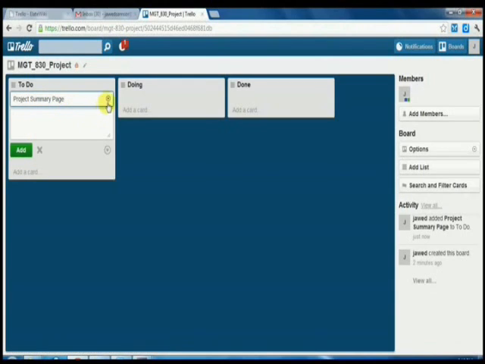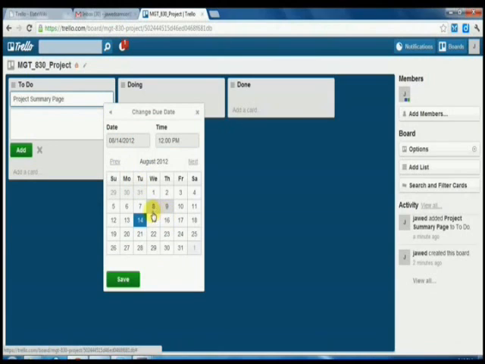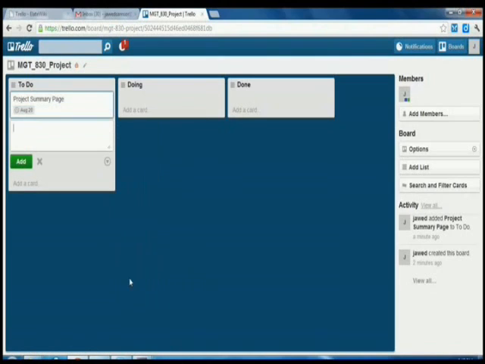The second thing I'm going to do is to add a due date to this card. In order to add a due date, you simply click on the card and then select due date, and then select the due date for this card. In this case, I'm going to select, for example, August 20th, and then I have to save it, and you see that August 20th is added here as a due date.